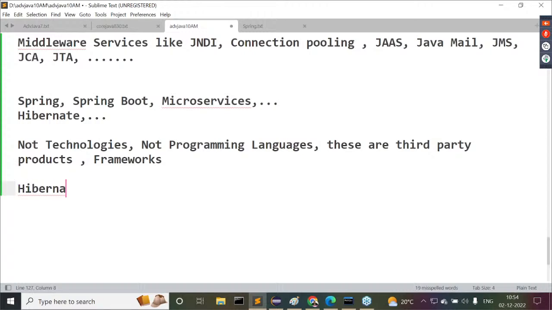One more point I'm telling here: Hibernate is not a framework. Understand clearly what I'm telling. First of all, these things are not technologies, not programming languages. Simply we can say these are frameworks. But Hibernate is not a framework. Then what is this actually? It is an ORM tool. What is ORM? Object relational mapping. That means class-table mapping. The class is in Java, the table is in a database. To provide mapping between class and table, object and record, ID property from Java and primary key column in the database table, we have to go for Hibernate. Hibernate is an ORM tool.